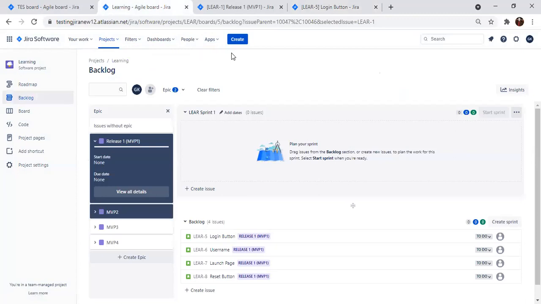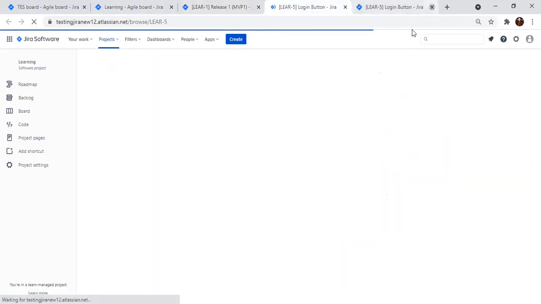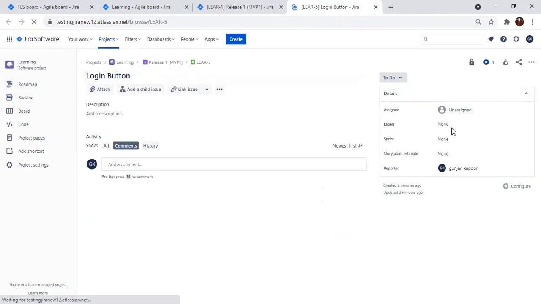What we have done is add some of the stories which are part of Epic 1. My plan is to create a login page. This is part of the MVP, where I have the option of a login button, username, and password. I can add the stories as well, with story point estimation.